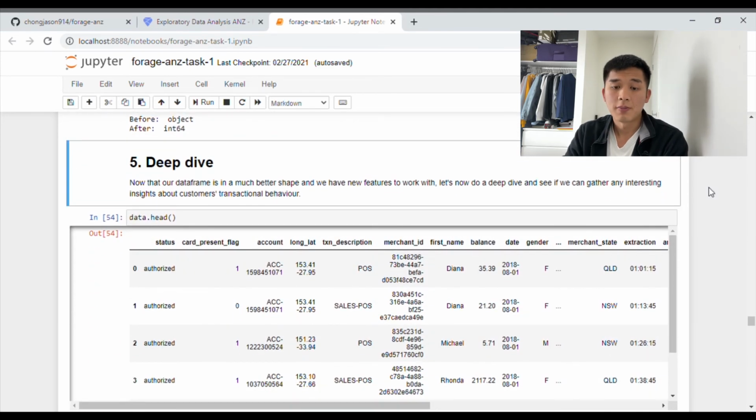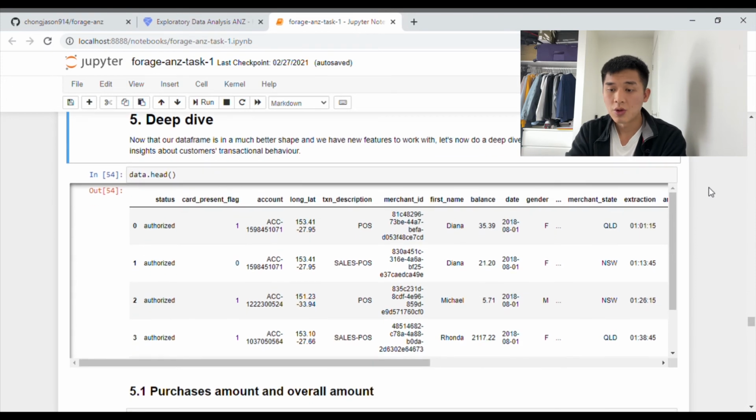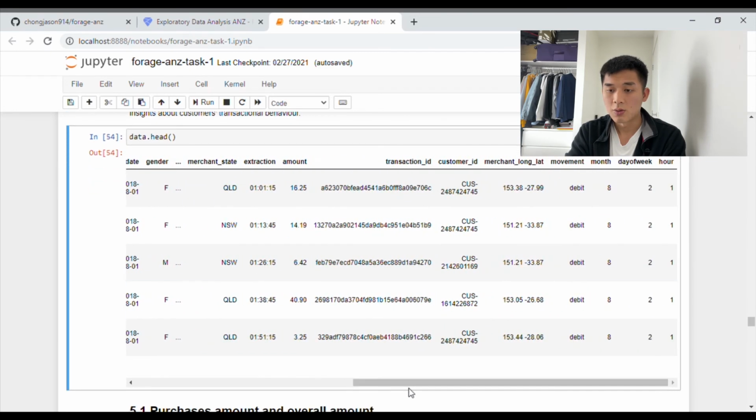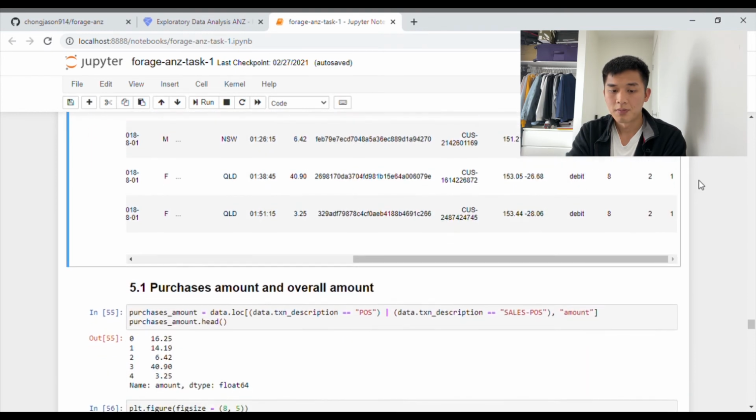All right, so we finally reached the final part of this notebook. The final part is what I call a deep dive. What this means is that now that our data frame is in a much better shape, and now that we have new features to work with, that is the month, the day of week, as well as the hour features, we can do a deep dive and see if we can gather any interesting insights about our customers' transactional behavior. So let's have a look at the data frame again. This is our data frame, and if we scroll all the way to the right, we can see the 3 new columns that we just created: month, day of week, and hour.